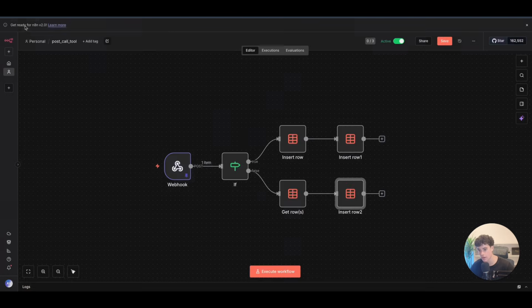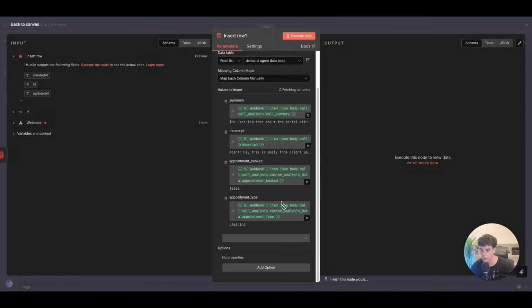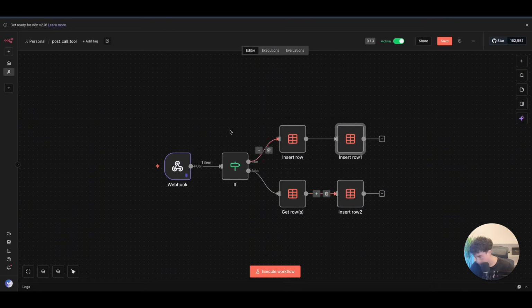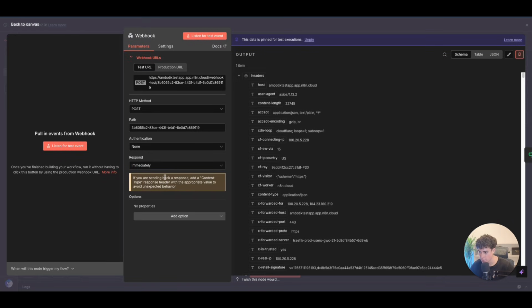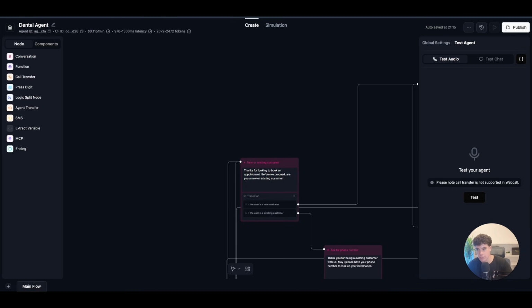So obviously if they are a customer, right, we can just map in their contact ID in there, and then relatively we can do the same thing with the insert row ID. So now we have everything built out, and we'll just leave this to immediately as well because we don't need a respond to webhook data. So that is literally everything.